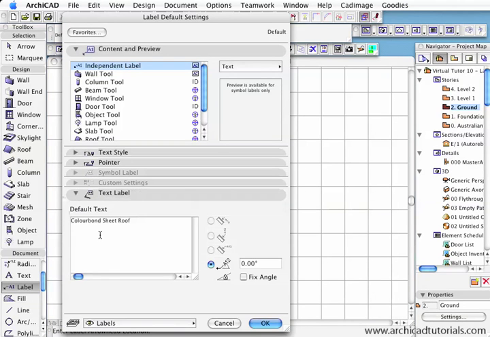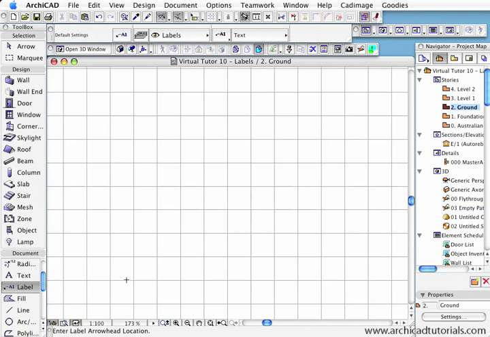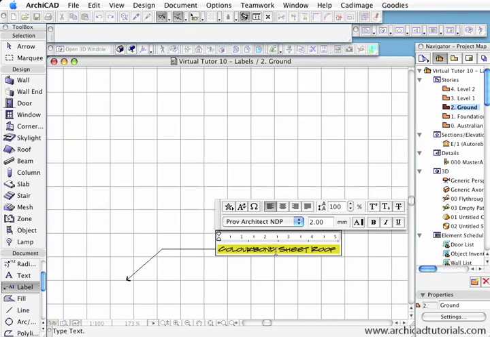Then the text label, if we have a piece of text in here, every time we place the independent label it will fill in with this. So if I just say OK, if I click left mouse click once on the floor plan, twice to define a node, third time places the label. If I want to edit it, I can merely select it, left mouse click in there, and I can change the text in there if I like.